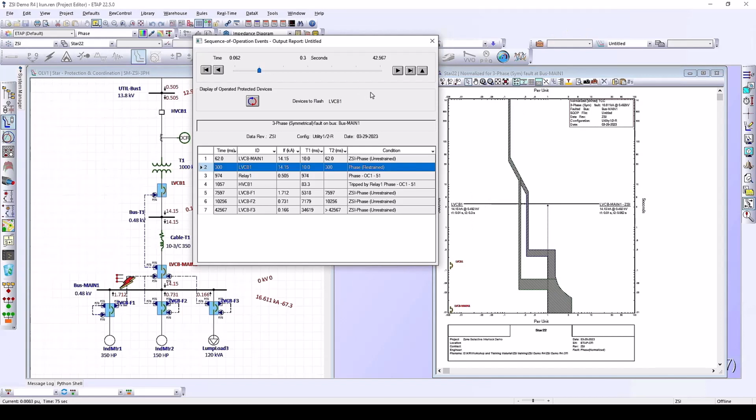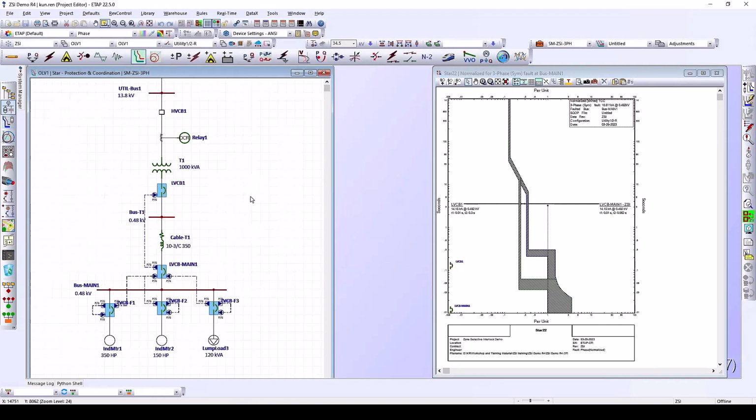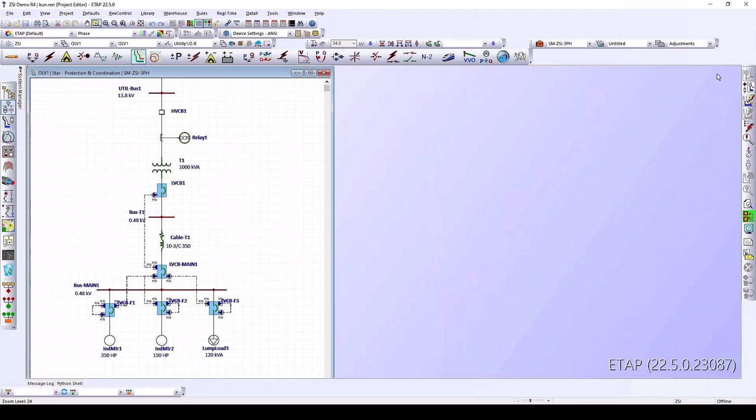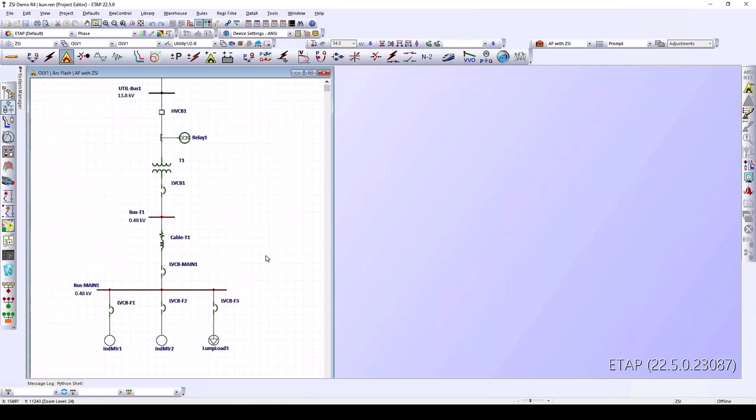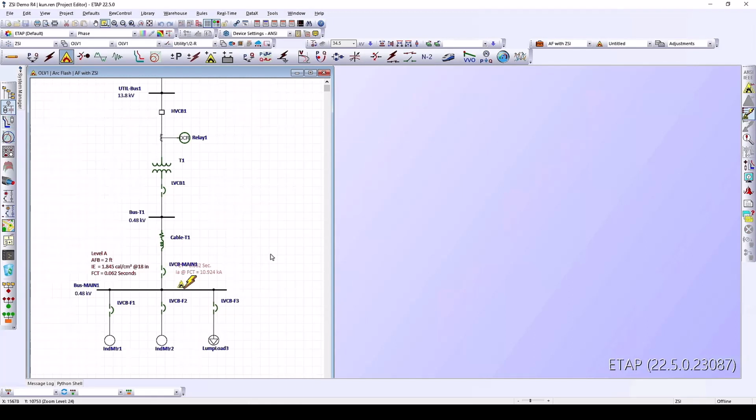Last, I'll show you how an ArcFlash study can benefit from having ZSI schemes implemented. Let's close the sequence viewer, cancel the fault, close the star view, and switch to ArcFlash mode. In ArcFlash mode, we can simulate a fault on bus main 1. And I press OK. And this is a scenario in which we have the ArcFlash with ZSI study case.